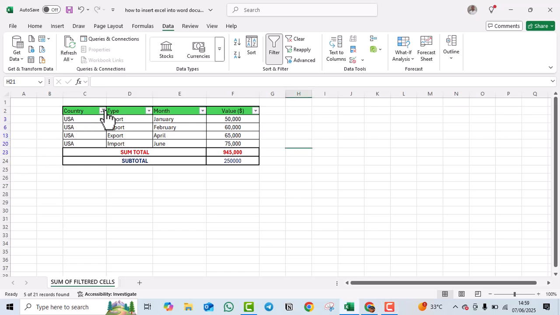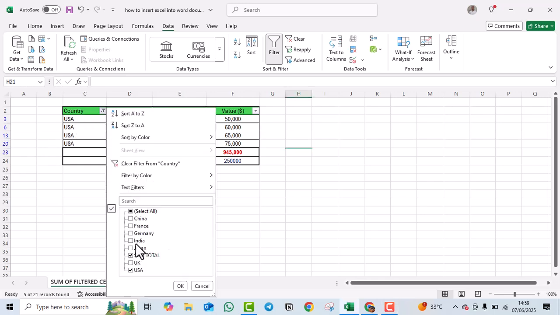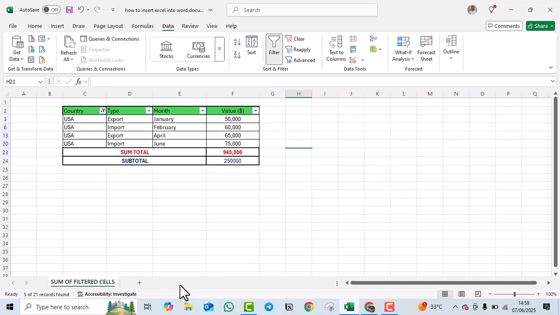We can actually check for another country. Let's say we only want to know Germany. And as you can see, the subtotal changes, but the sum of all the values remain the same. So this is how you can actually calculate the sum of the filtered cells by the use of the subtotal formula. However, there's something else you need to know.